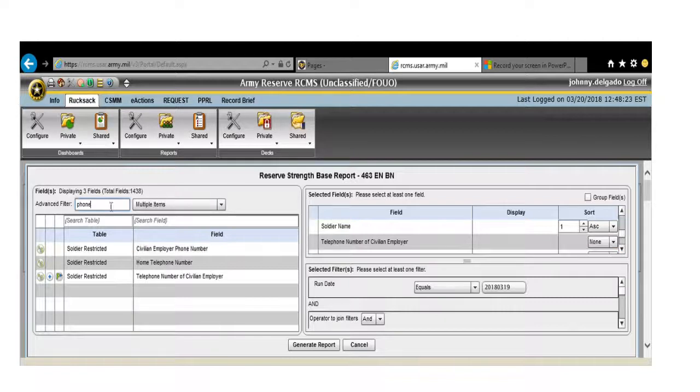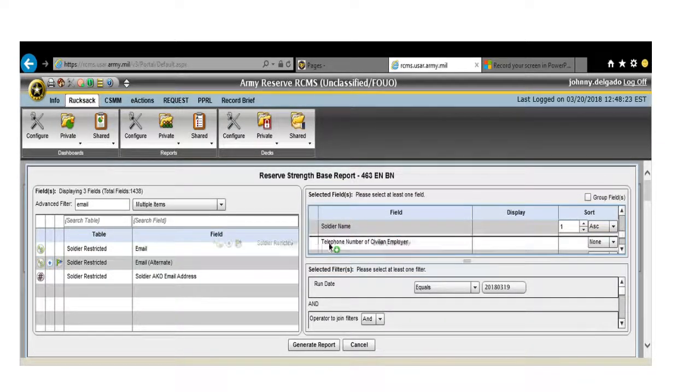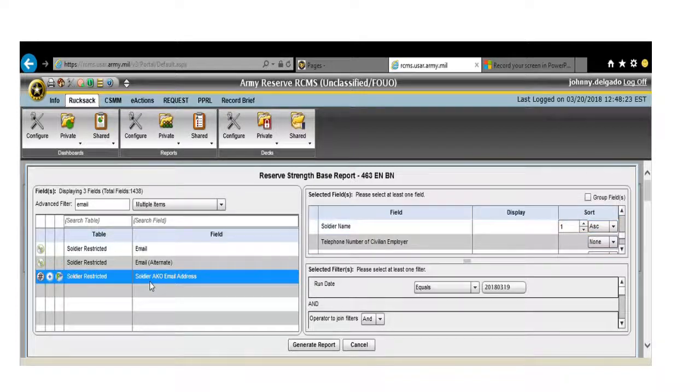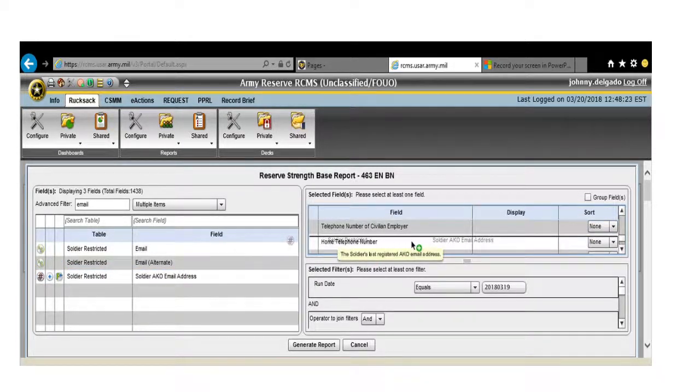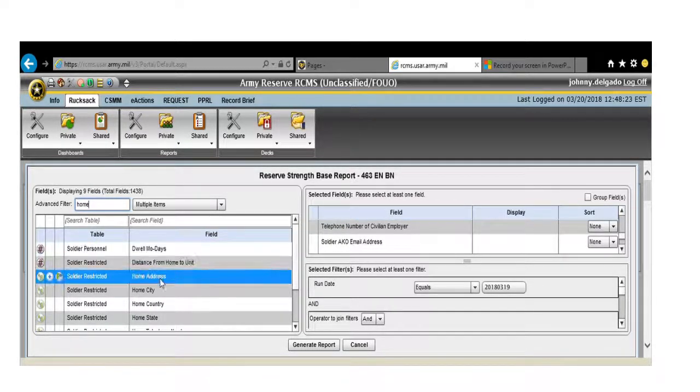Next thing that I want is some emails. Okay, so I'm going to import the emails. I'm going to import the email alternate and the soldier's AKO address. Next thing that I'm going to do is say soldier's address. Home address, there it is.